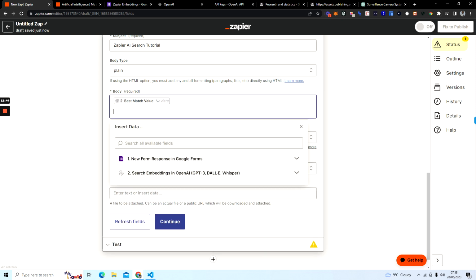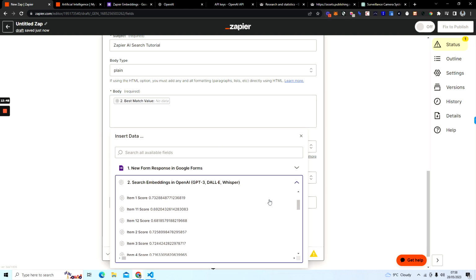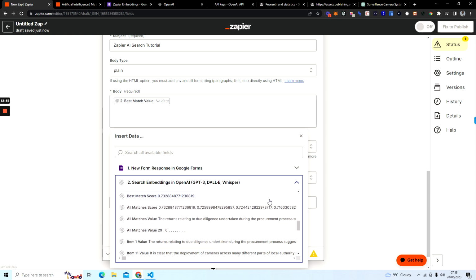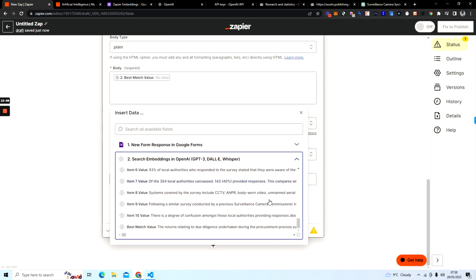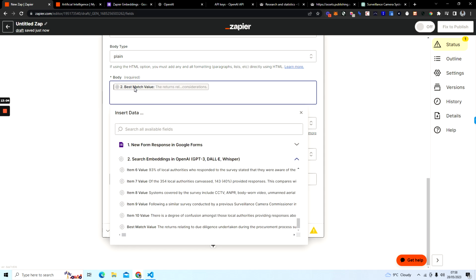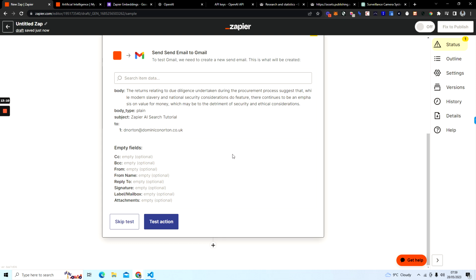And I'm actually going to test this because it says no data there. So I'm also going to match it with, let's see, here, this best match value. So that's probably a little bit better. And then I'm going to hit continue.